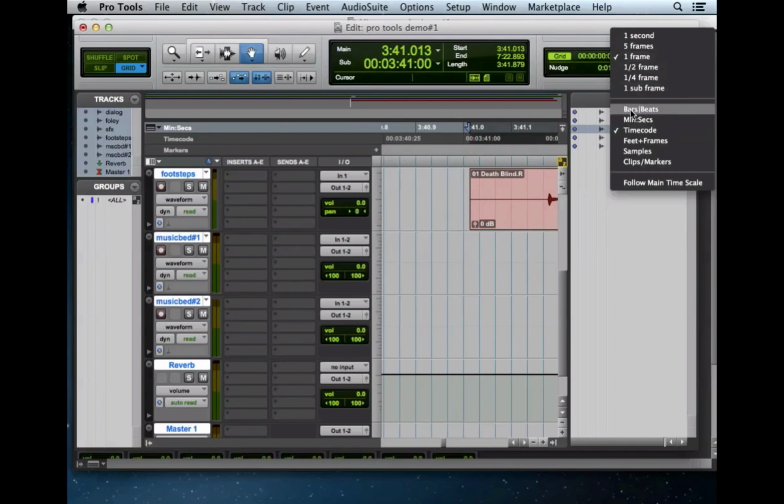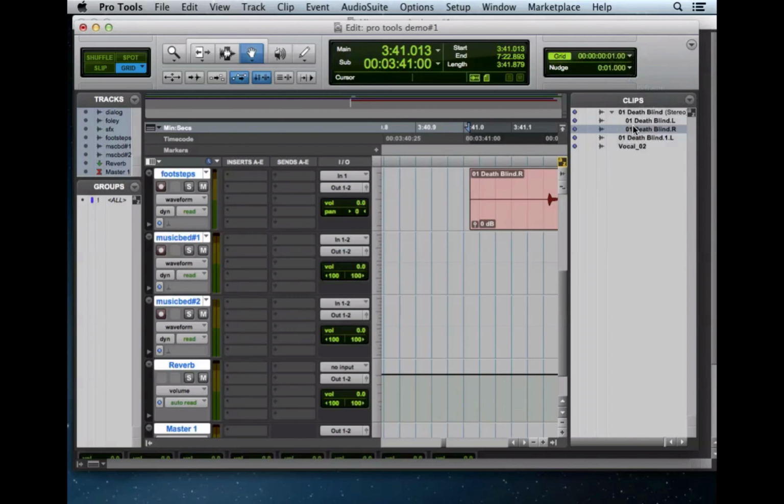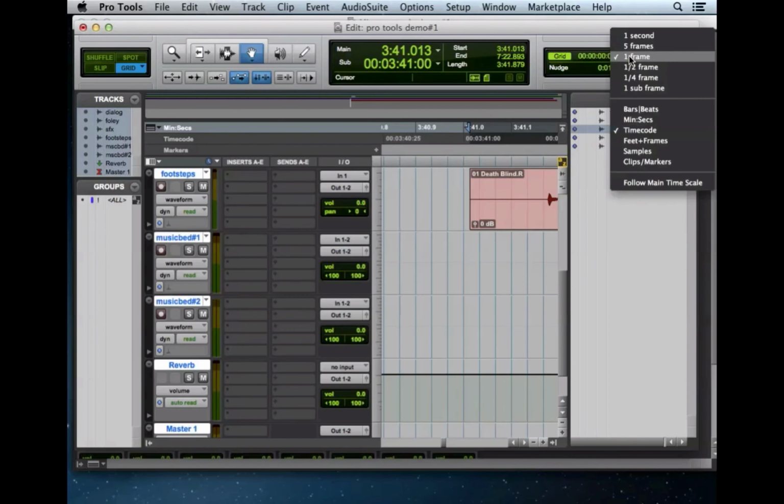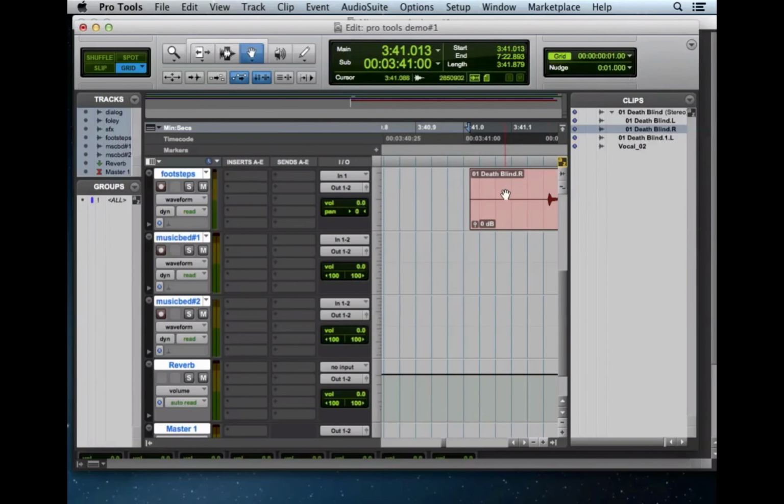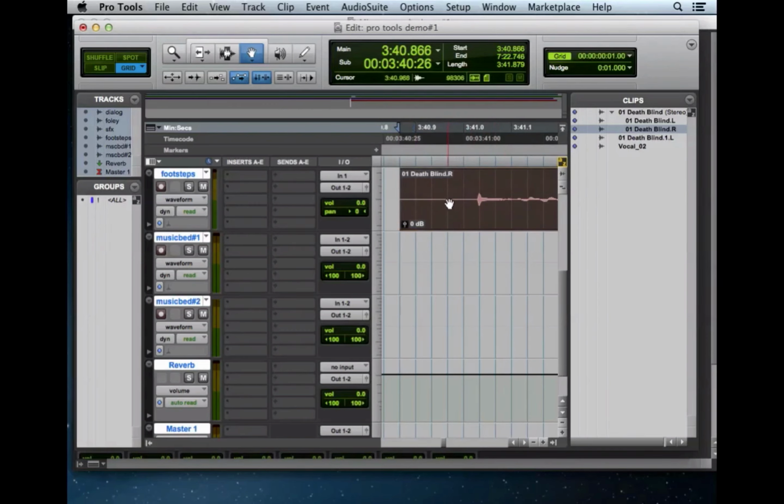And we can choose what we want to have the grid reflect. Again, bars and beats, minutes, seconds, time code, feet and frames, samples, etc. And for each choice, what we want each grid line to be. So right now I've chosen time code, and I've chosen that each grid line is one frame. So if I move this, it only allows me to put them at the beginning of a frame. I can't put it anywhere else.